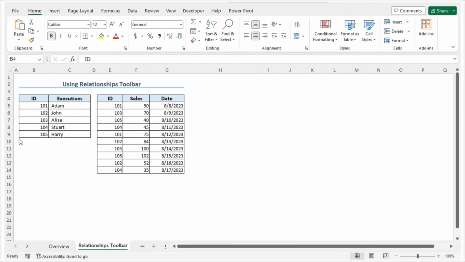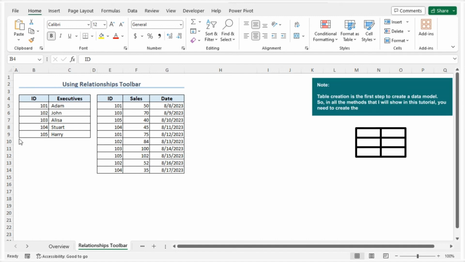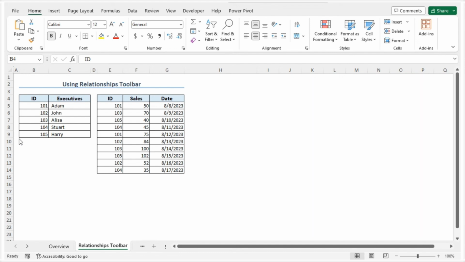In the first example, I'll use a relationships toolbar to create a data model. One thing I should mention here is that table creation is the first step to create a data model. So, in all the methods that I'll show in this tutorial, you need to create the table first. Now, I'll create two tables using this dataset.